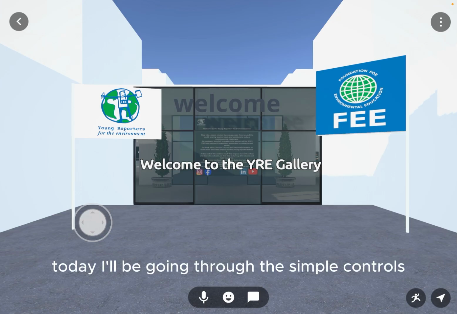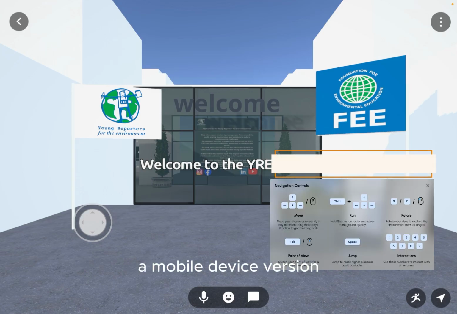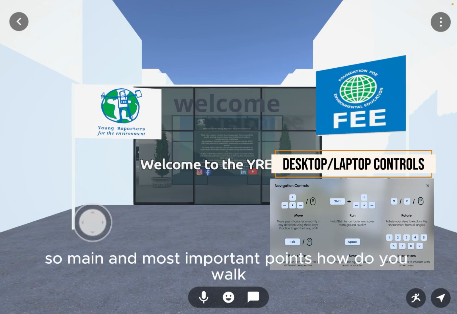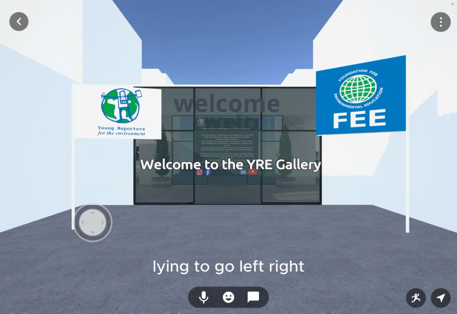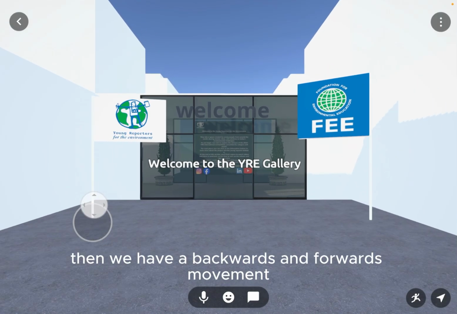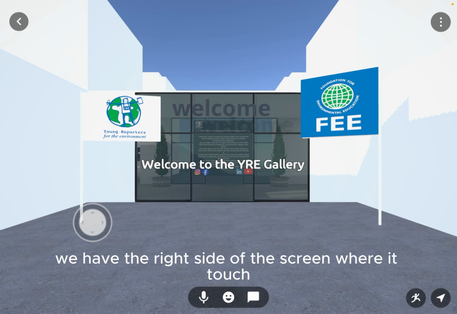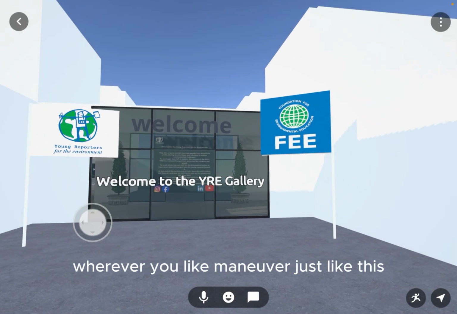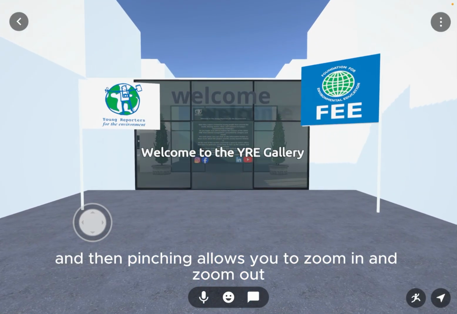Today I'll be going through the simple controls of how to navigate the gallery using a mobile device version. So, main and most important points: how do you walk? You have the bottom left point where we have a little Joy-Con allowing you to go left, right. Then we have a backwards and forwards movement. And then to maneuver and look around, we have the right side of the screen where you touch wherever you like, maneuver just like this, and then pinching allows you to zoom in and zoom out.